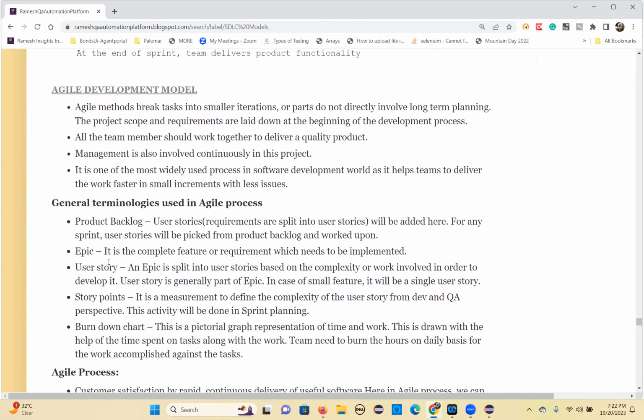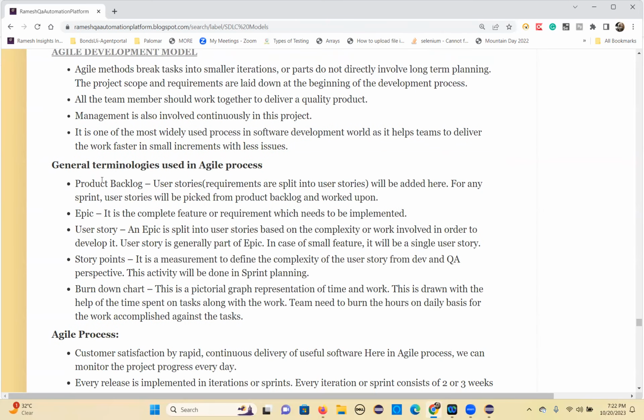So you have a lot of general terminologies. Here you can see, product backlog means user stories will be added here. For any sprint, user stories will be picked up from the product backlog and worked upon. So what is an epic? It is the complete feature or requirement which needs to be implemented. Epic or feature, both are the same, okay?